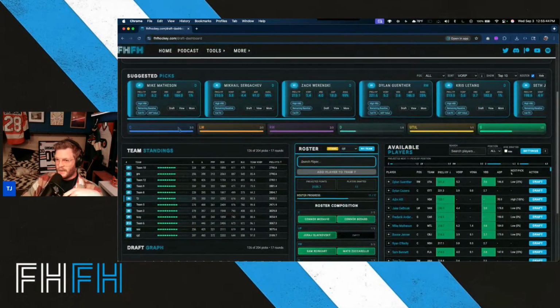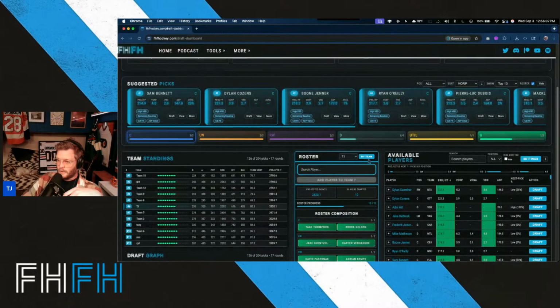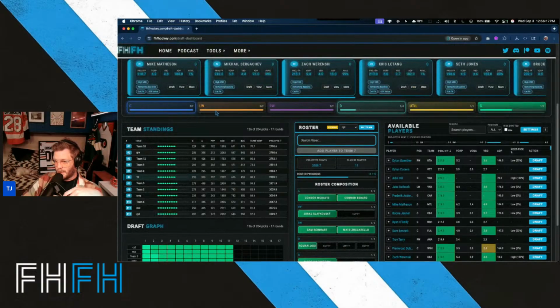So over here up top, as you make your picks, these bars fill up. So if you're looking at the suggested picks and you want to filter by center, this gives you a quick little alert that you have already drafted 2 out of 2 centers for this team. And if you want to look at other people's teams, you can do that as well. And then you can just real quick go back to my team or look at other people's teams.